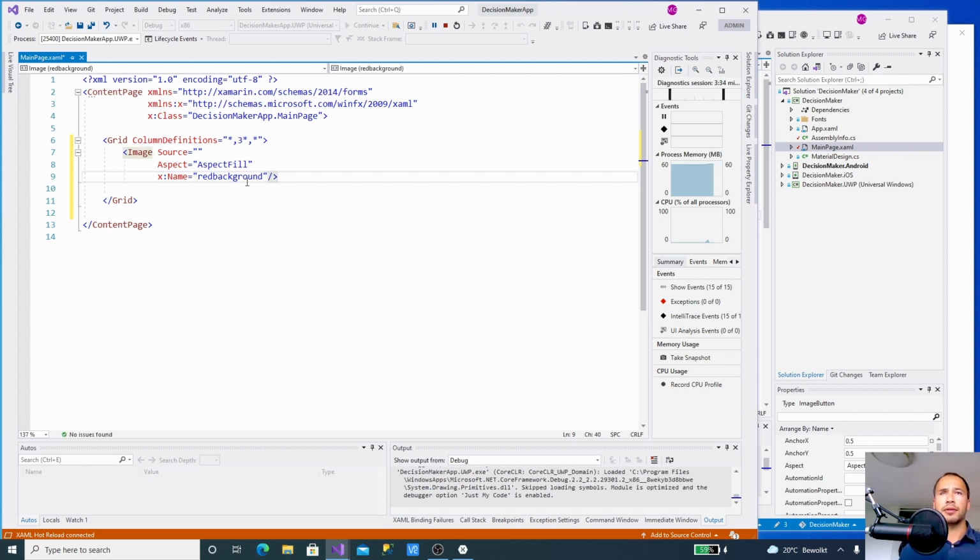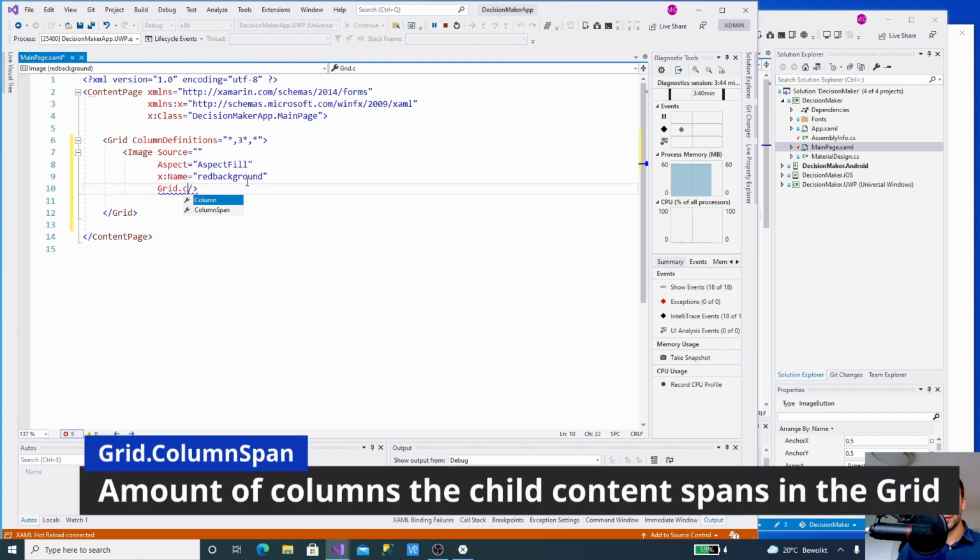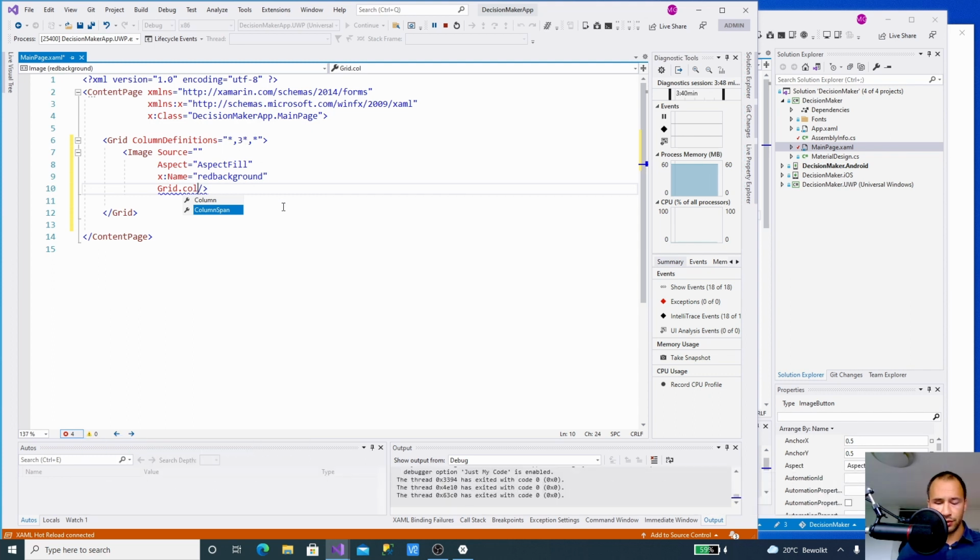And then, of course, because we're using columns, we have 3 columns, and the background should span all the columns. So we're going to say in this grid, the column span should be 1, 2, 3, right? So column span 3. Next we're going to have a ball, but this ball will be in an image, and we'll also need to have a label in it. So the best thing to do is to create a grid inside of this grid, and that grid holds the ball and the label over it.